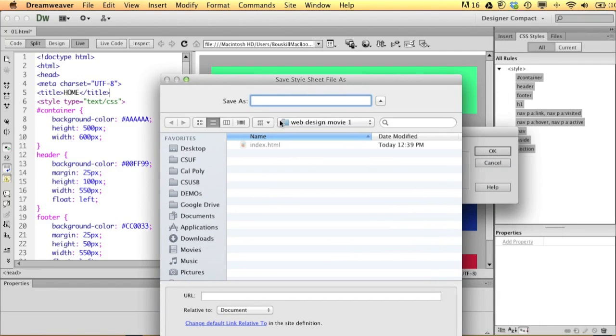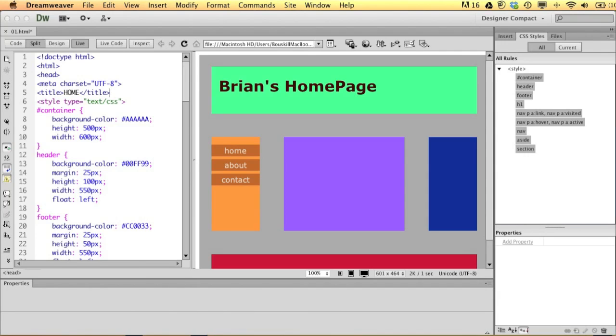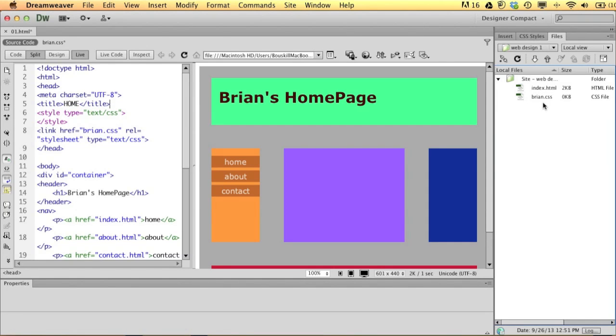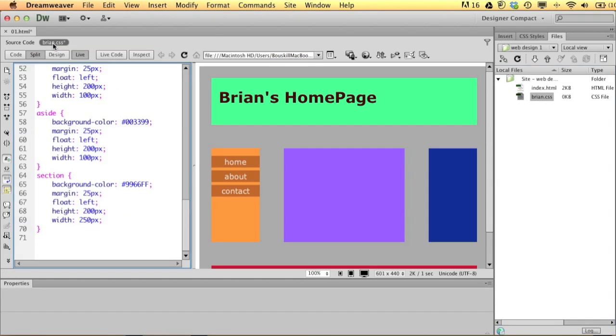It's going to go in my web design movie one. That's the folder that I created for this. Anyway, I'm going to call it Brian, no capitals, .css. Okay. And then I'm going to say OK, save it. And now it shows up over here. There's my CSS. I don't have to double click on it, it's right there. Source code's here, CSS is here now.